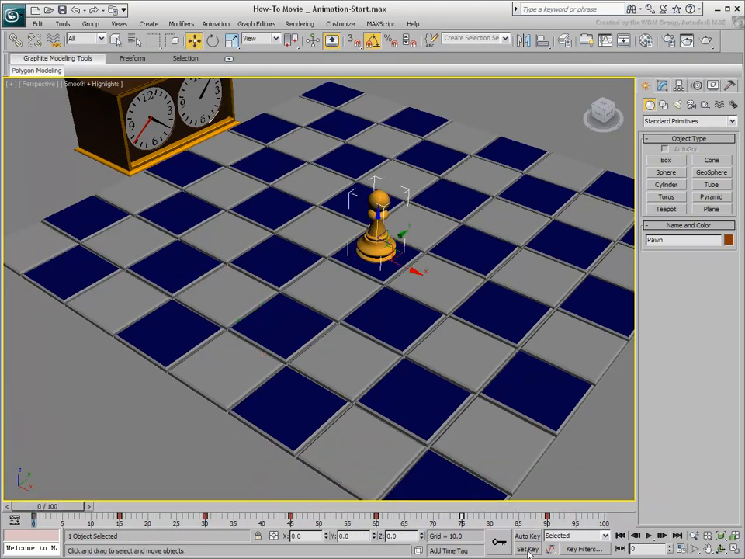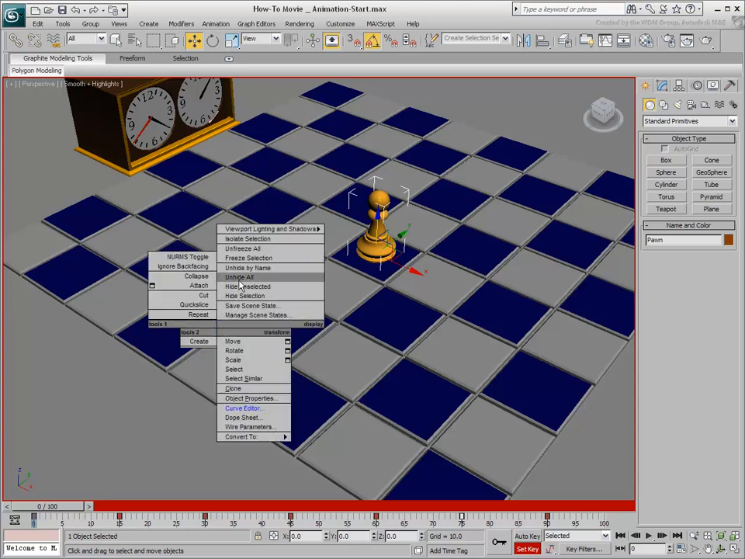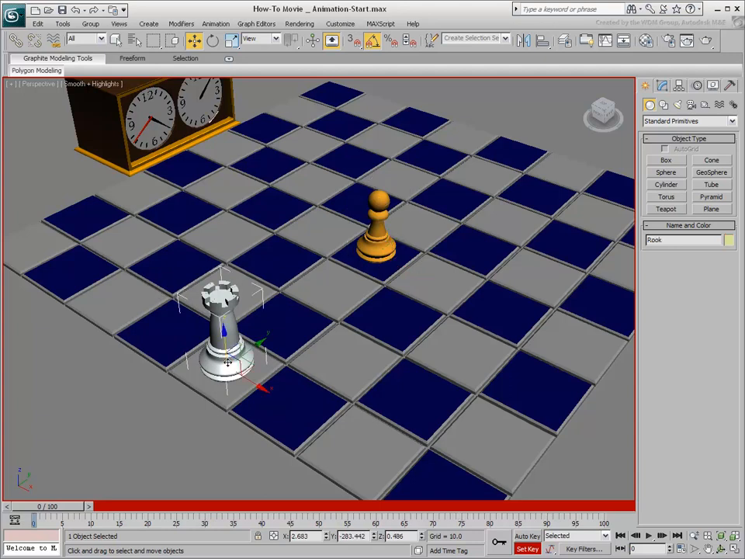SetKey mode works differently. It doesn't create keyframes automatically. You make the necessary changes to the selected object first, and then manually create an animation keyframe. SetKey mode permits pose-to-pose animation, a technique mainly used in character animation. With a right-click in the viewport, unhide all to display the rook, the other character in our little drama.